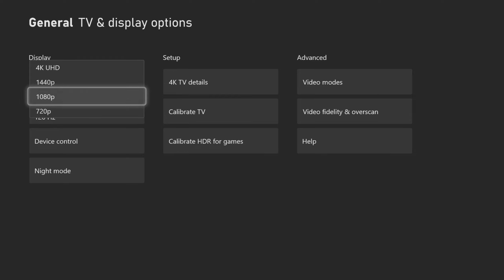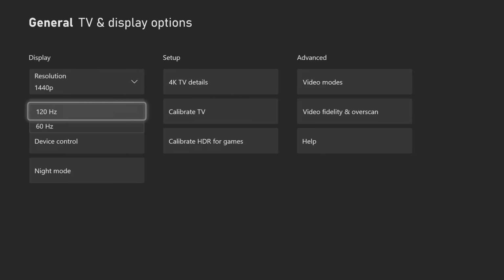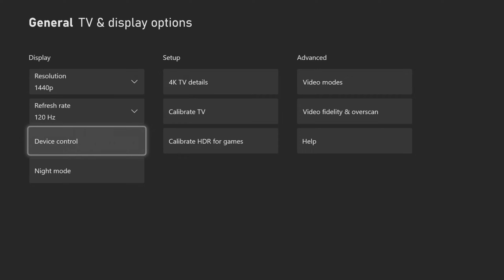Refresh rate. If you have an Xbox Series X or S, then you can go and enable 120Hz. This means that your game will run a lot smoother compared to 60Hz. Most games support 120Hz. You don't have to mess with device control. Night mode can be useful, but only if your eyes feel dry or it is night. If you have a 4K display, then you can calibrate your TV for 4K and use HDR, but right now we don't need to change those settings.